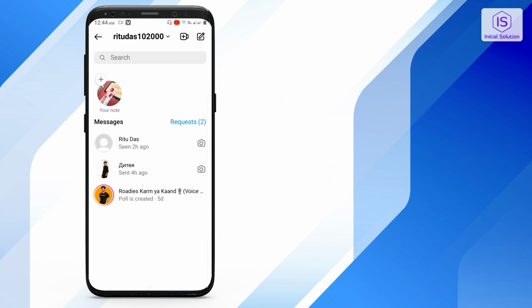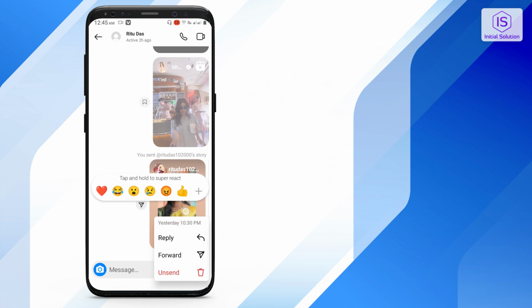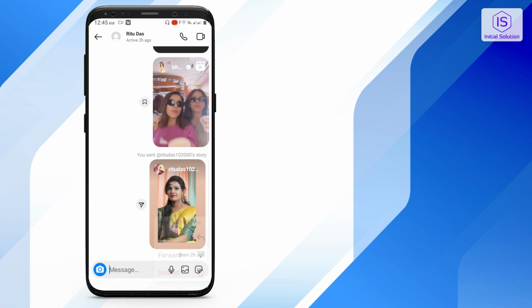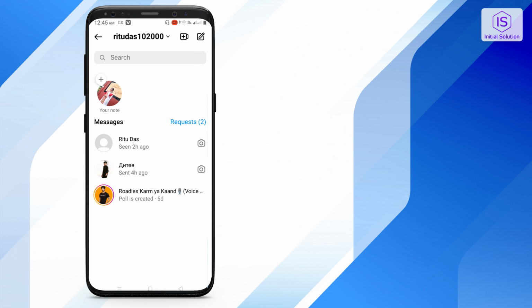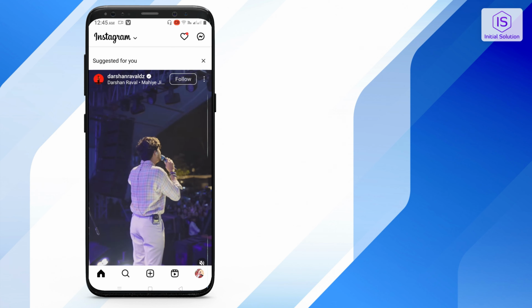Another way, you can just delete one message from a conversation. If I go for this, hold on this video and you can just unsend it, and this message will be deleted for everyone. So this is how you can delete messages on Instagram.